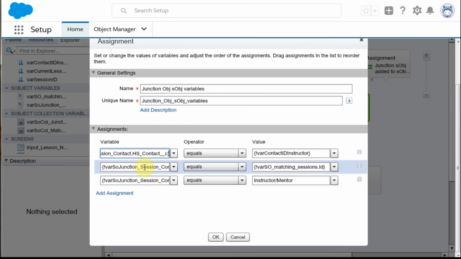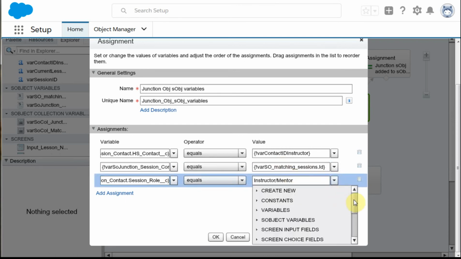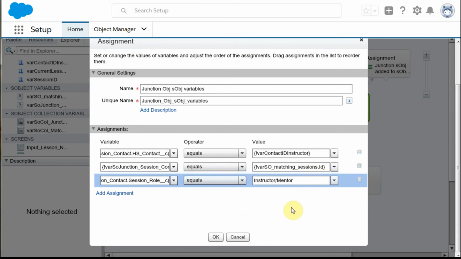Then we're going to do the matching session, and this is coming from the sObject that we pulled in the prior step. And then this was just the session contact role. We're actually creating it as a constant. This is actually a pull down from here, just so you know: if you do the picklist values, it'll show you what picklist values we can pull from. We pulled instructor mentor there.